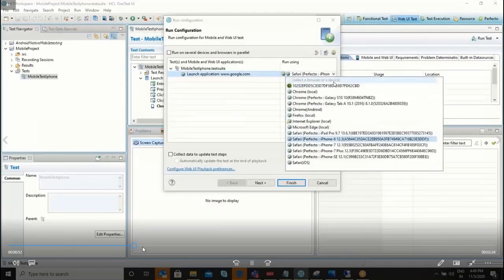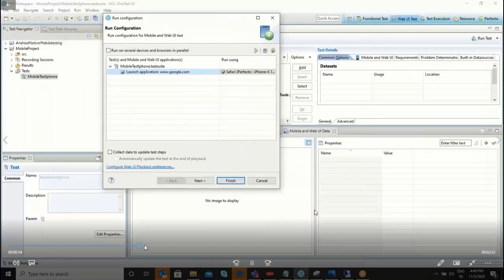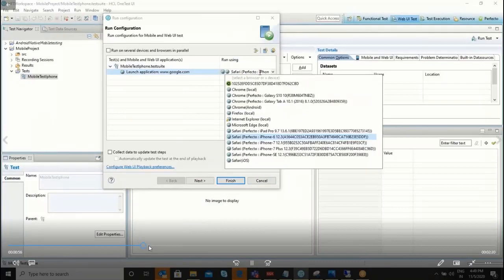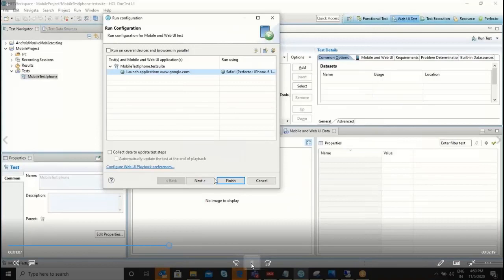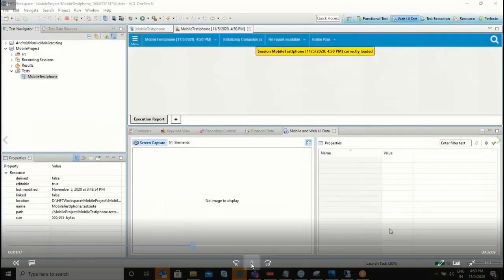Here, when you are playing back, because you configured it, it's listed here, and you're going to tick which device you want to execute your script on. So you select one, and then it is executing.